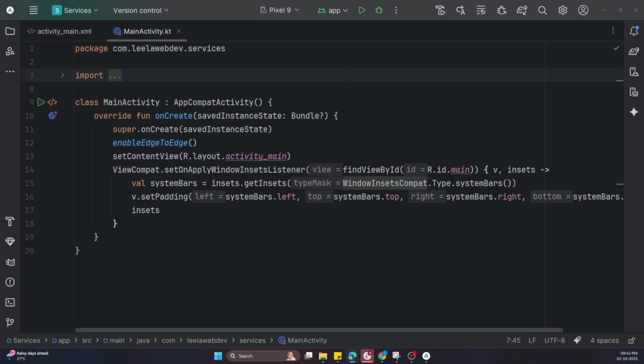We'll build a small project with three buttons. Start a classic service, start a job intent service, and like that. So we'll try to see it. Let's try to implement this code.